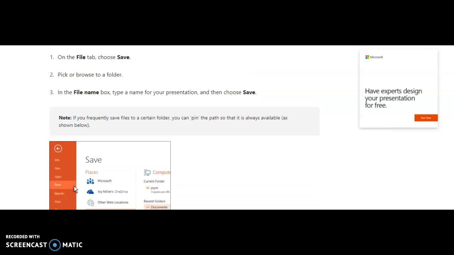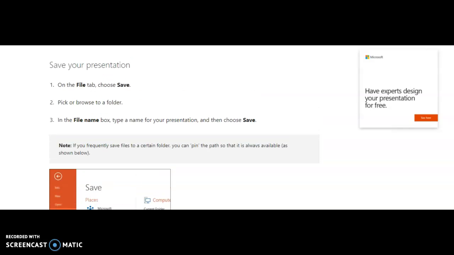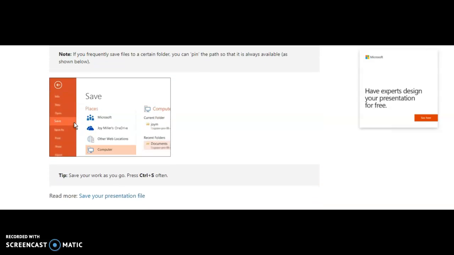To save your presentation, you will find the File tab button, choose Save, pick or browse to a folder. In the file name box, type a name for your presentation and then choose Save. And here it shows us where to find it and how to do this, following the steps.